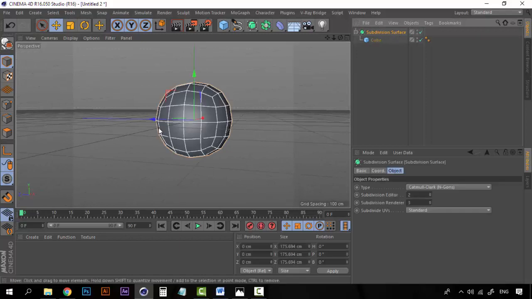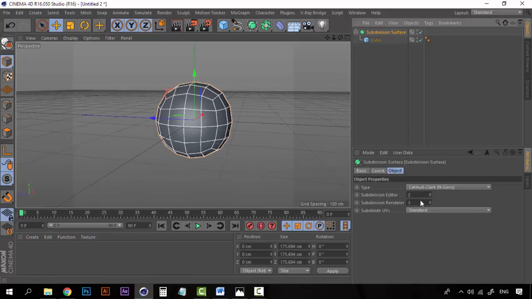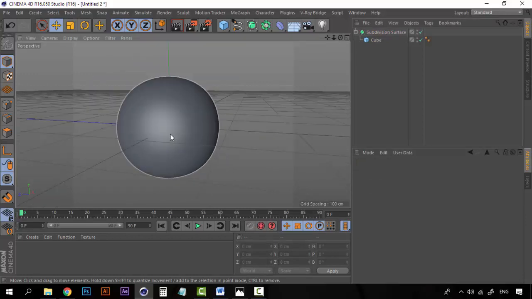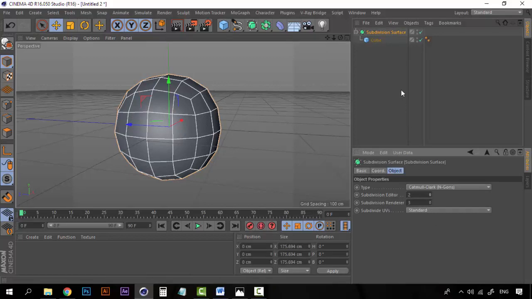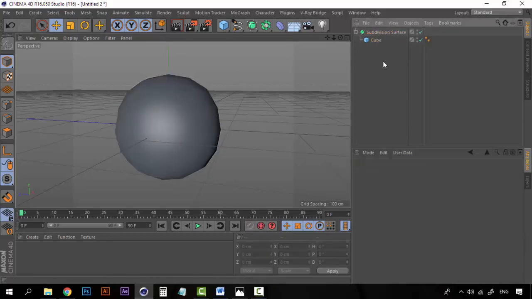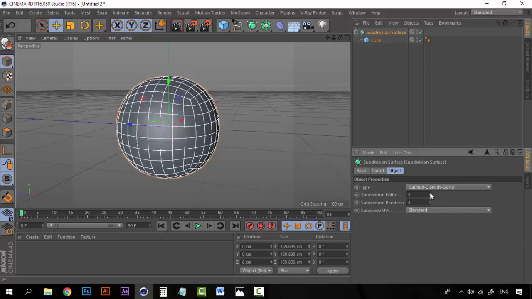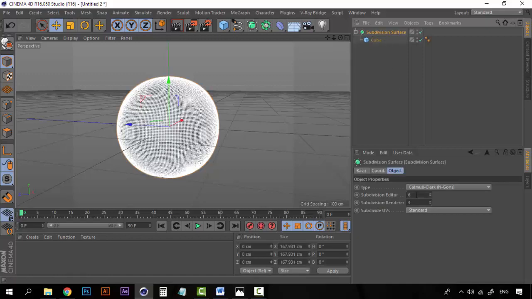Now you can play with this. For example, if you take the subdivision surface and add some more subdivisions here in the editor, you can make it look smoother by adding more polygons. You can see that now it's really smooth. And if you lower the subdivisions, it will become really steppy. So let's add some more subdivisions. Let's leave it on 6. Yeah, I think 6 is a good number.